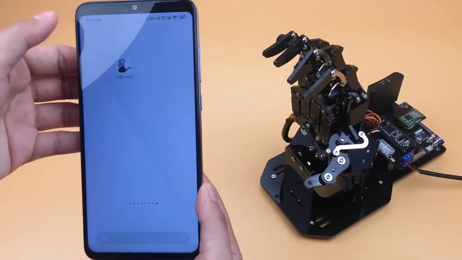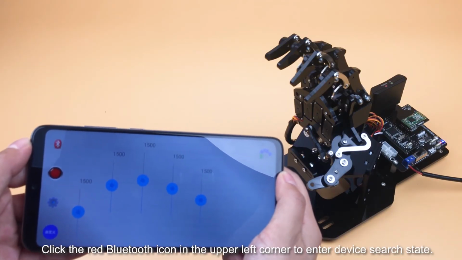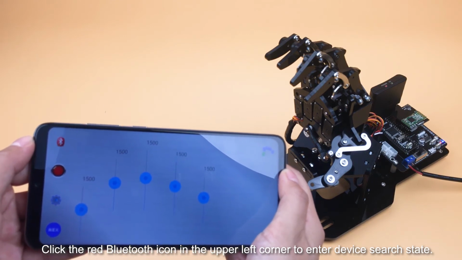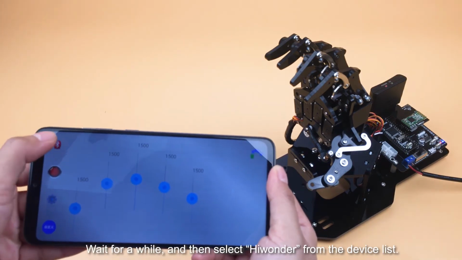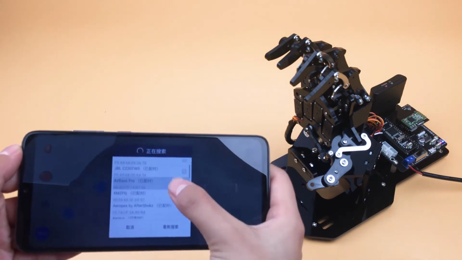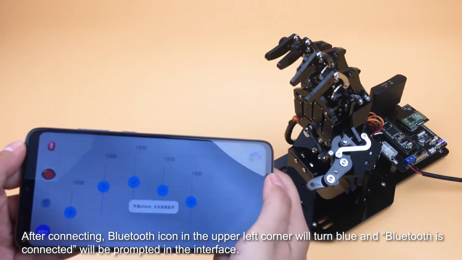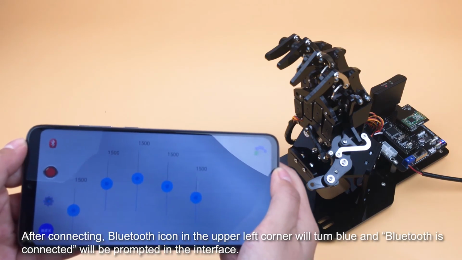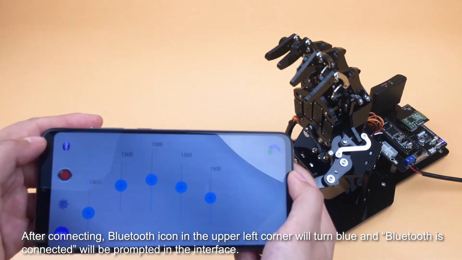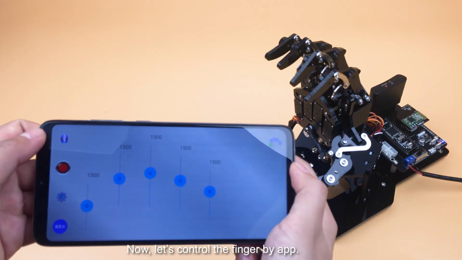Now, open the app. This is the home interface of the app. Click the red Bluetooth icon in the upper left corner to enter the device search state. Wait for a while and then select I Wonder from the device list. After connecting, the Bluetooth icon in the upper left corner will turn blue and "Bluetooth is connected" will prompt in the interface. Now, let's control the fingers by app.